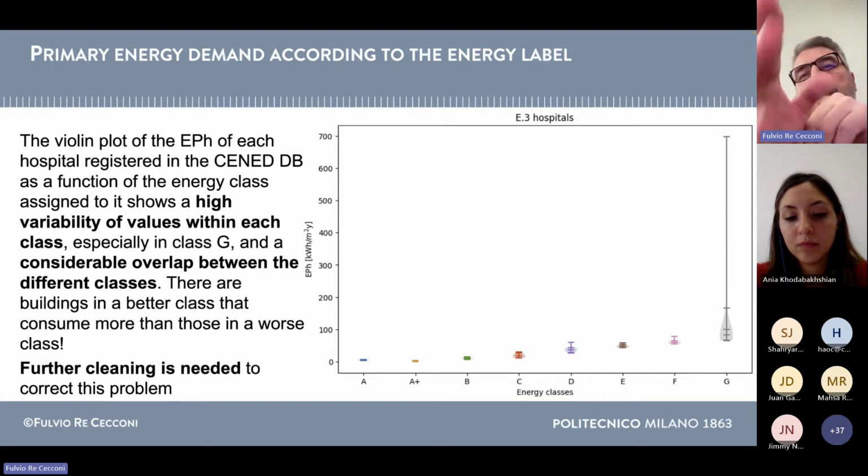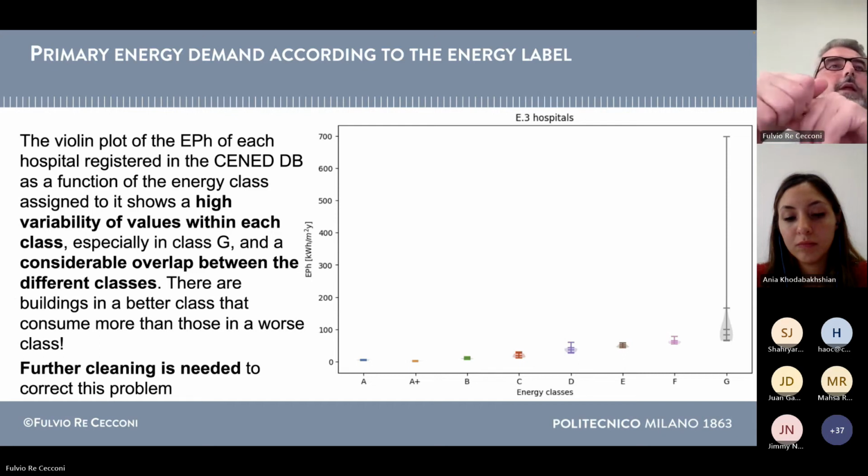So A plus, A, B, C, D, E, F, G. As you can see here, there is a high variability of the energy demand, and especially in class G, there are huge outliers. But this is not only a problem of outliers. Look at the violin plot: the problem is that some violin plots overlap on the y-axis.